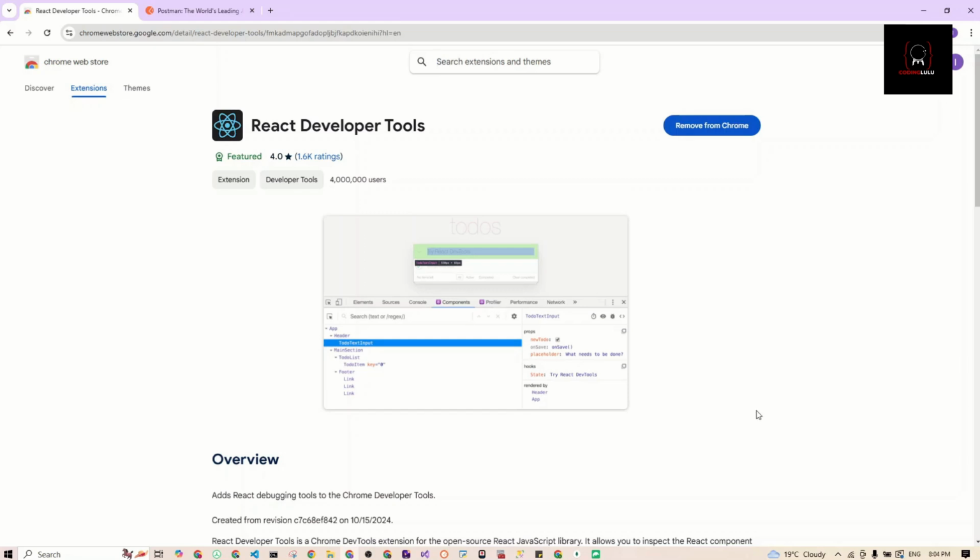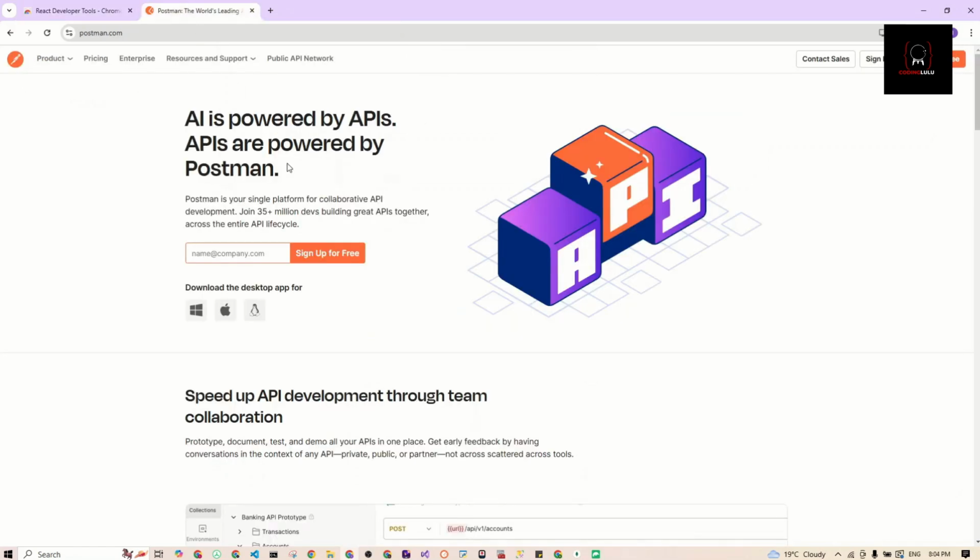Now, the second tool is Postman. Think of Postman as a remote control for your APIs. It is an amazing tool for testing all the backend routes and APIs you create. Let's say you are building a to-do app and you want to add a feature where users can add, edit, or delete tasks. Postman lets you easily test each of these API calls to make sure they are working just the way you want. Now you can go ahead and install it.